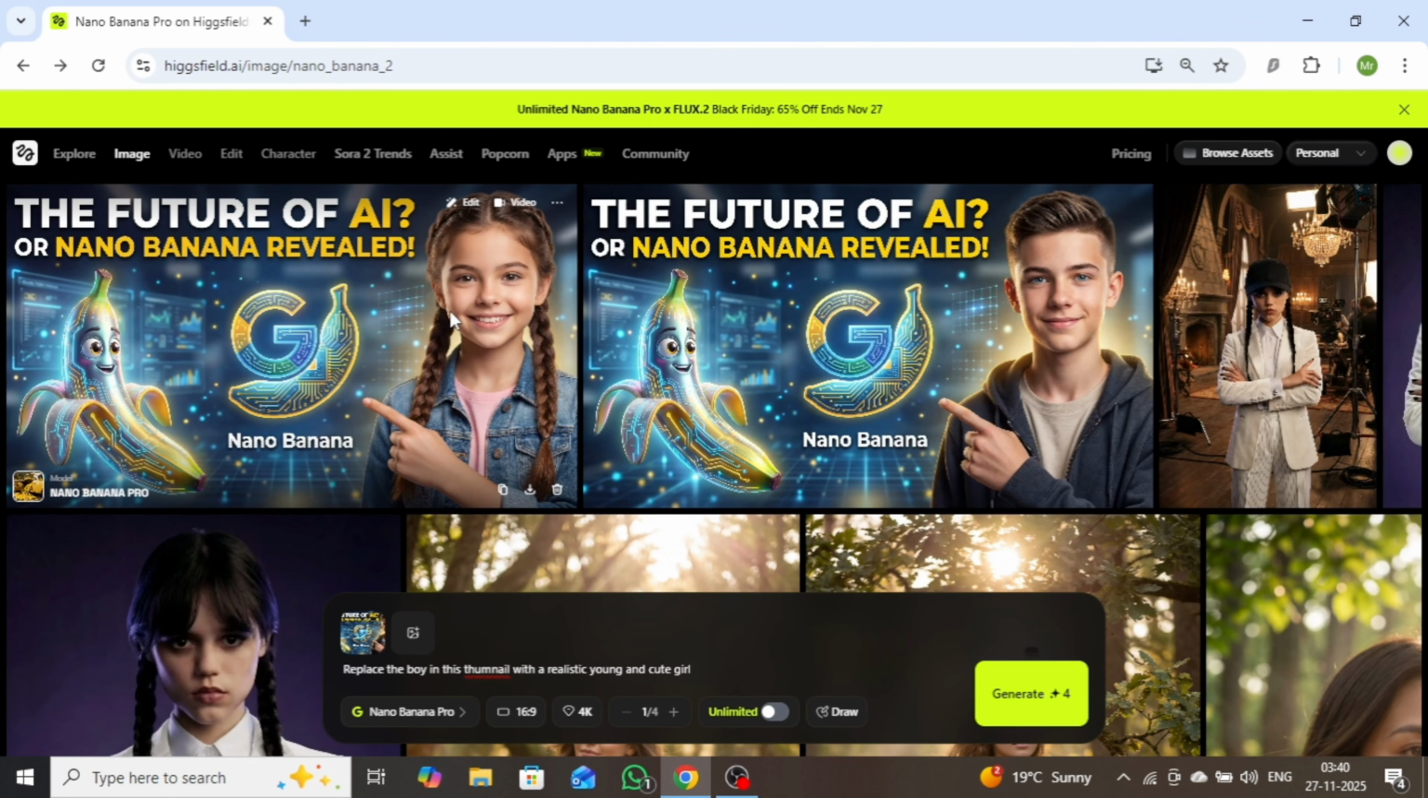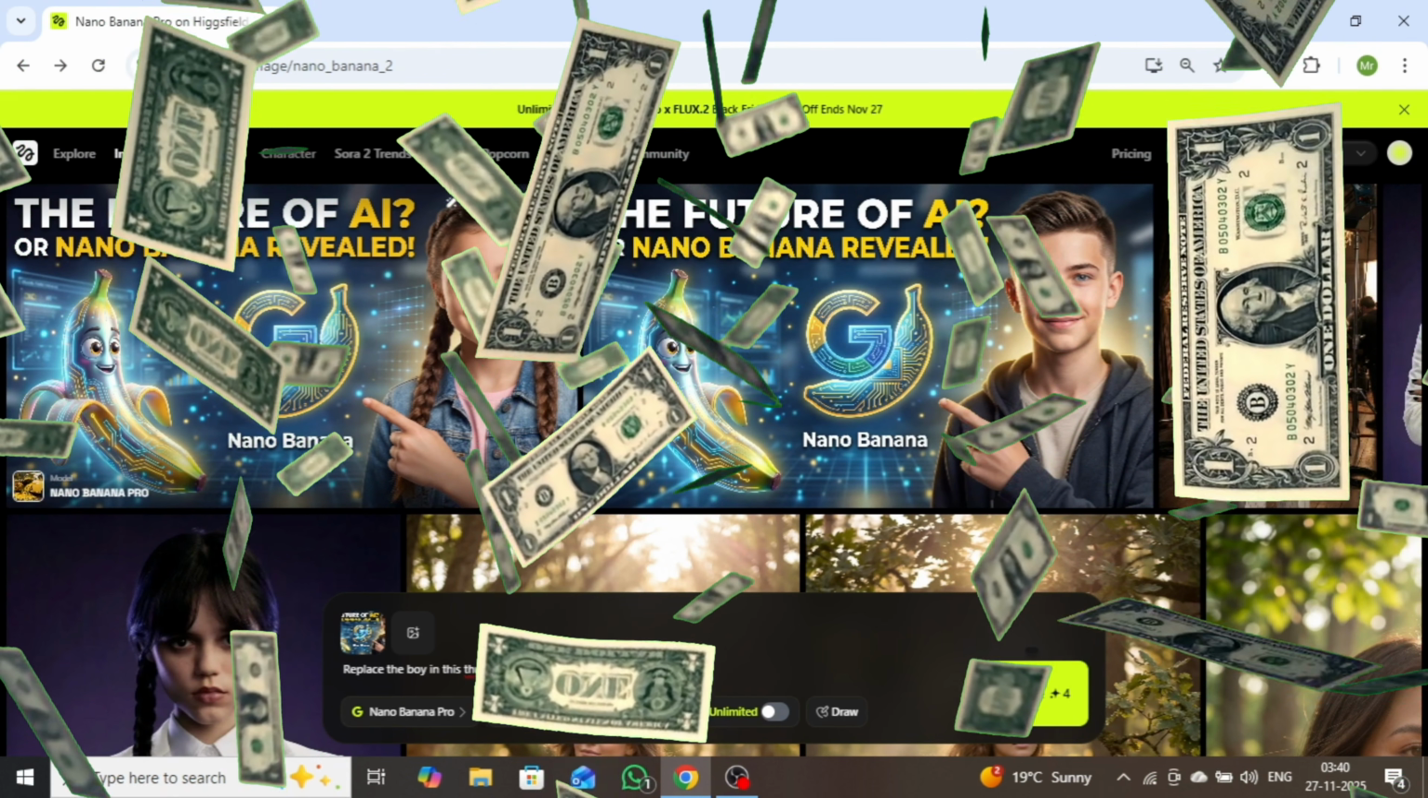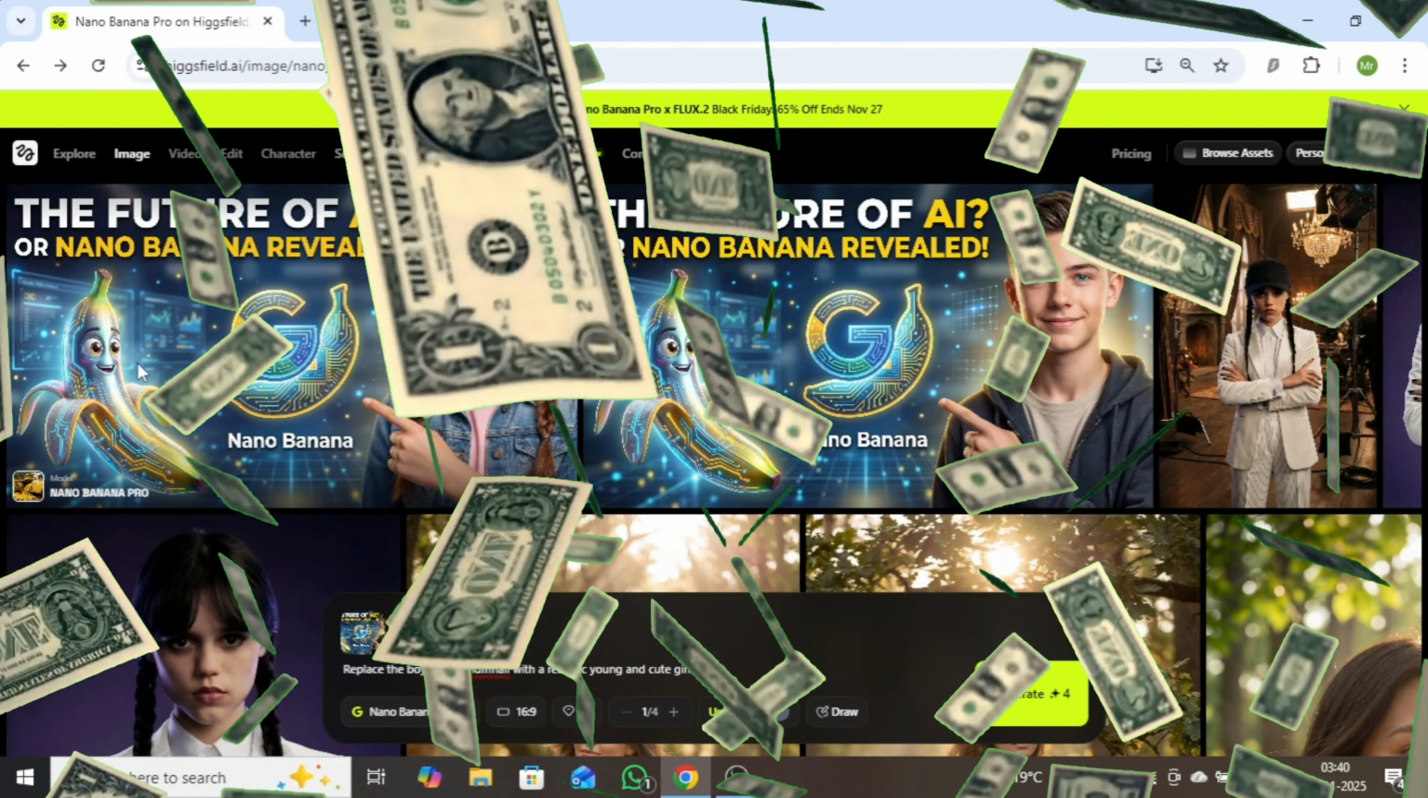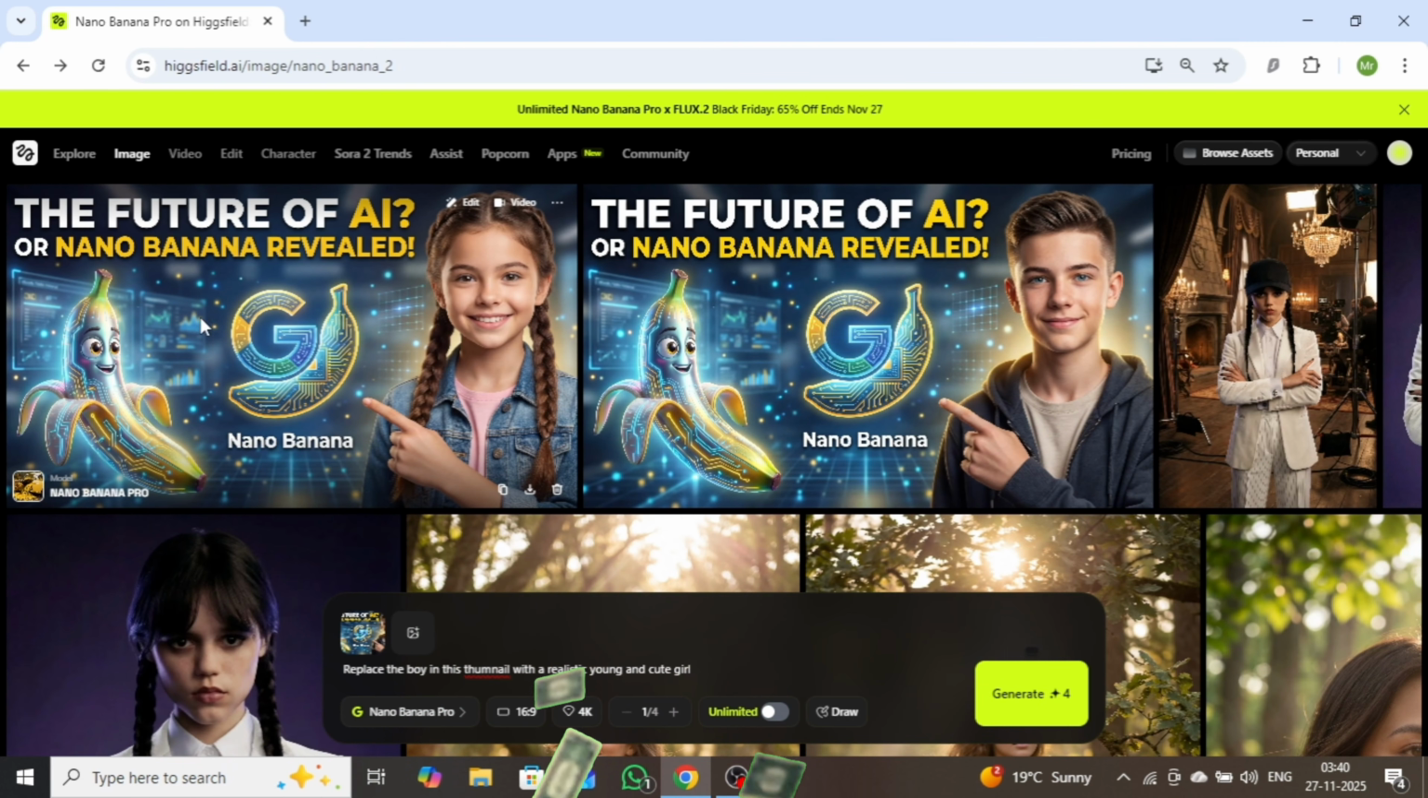And just look at the results. It has flawlessly replaced only the boy character while keeping every other element exactly the same. Truly impressive. With simple prompts like these, you can edit anything in your thumbnail: characters, the Nano Banana logo, fonts, backgrounds, and more. This tool is a game changer for creators. Using Google Nano Banana Pro, you can design top-tier professional thumbnails and even build a solid income stream from your editing skills. You can also access it for free through Google Gemini, depending on your preference.